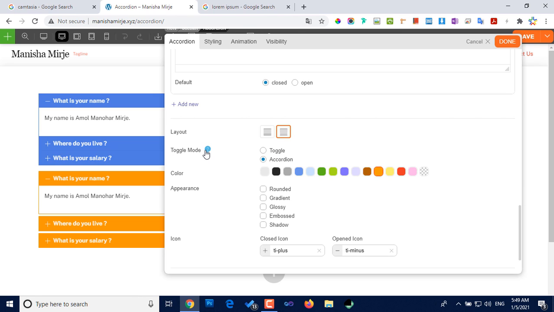There is a question mark for the help. If you click on this, they have given very nice help. Toggle means only the clicked item is toggled. Whichever item is clicked, only that is toggled. Accordion will collapse all but keep the clicked item expanded. Okay, within the accordion mode only the clicked item will be expanded. So we have seen both these options.